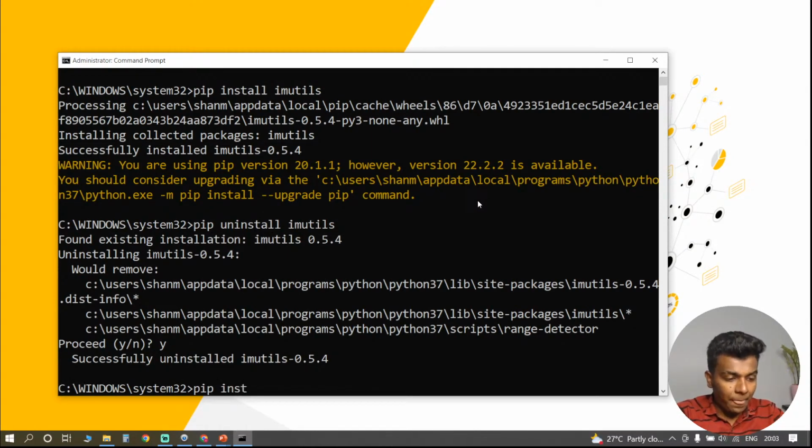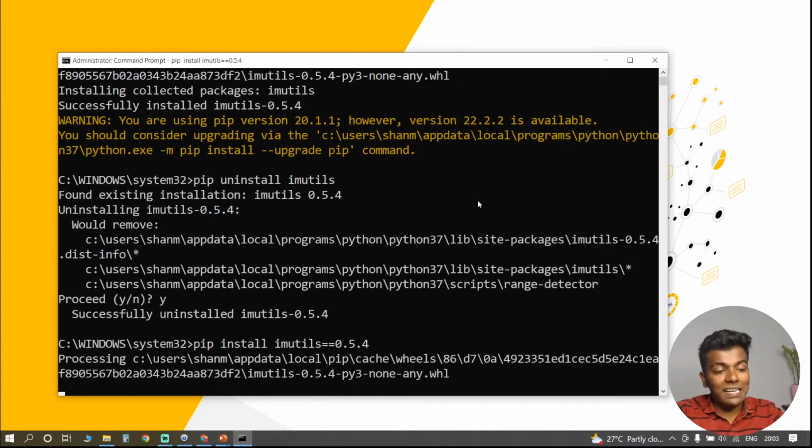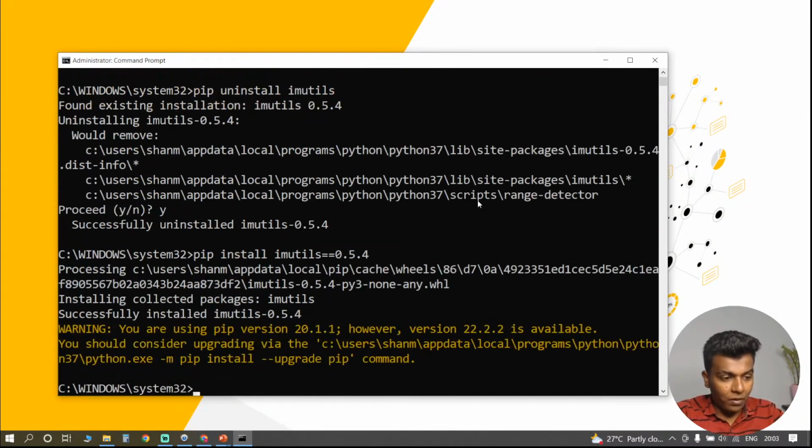Pip space install space imutils double equals to. That is the option called double equals to 0.5.4. You can specify the version number in this way. You can press enter, and it will install that specific version. Successfully installed imutils 0.5.4.